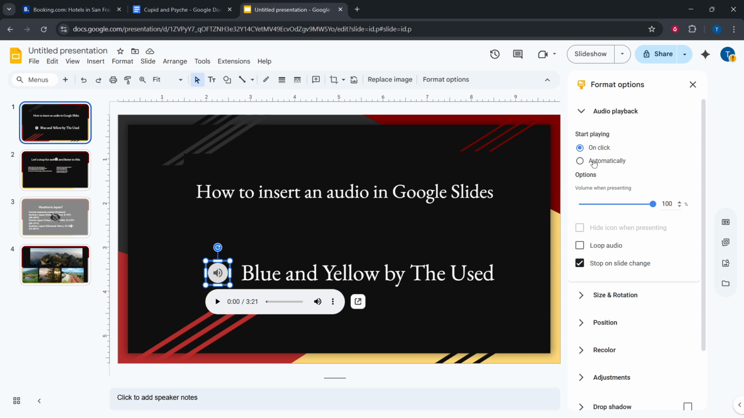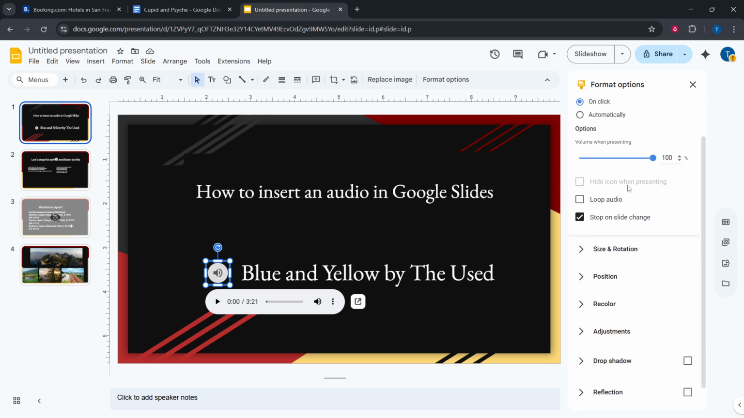Automatically means it starts as soon as you land on the slide, which is great for background music or ambient sound. Adjust the volume slider to set how loud the track should be during the presentation. If you're planning to speak over the audio, consider lowering it so your voice stays clear. You can always fine-tune this and test it in present mode.